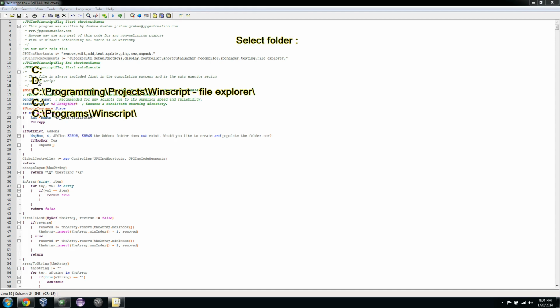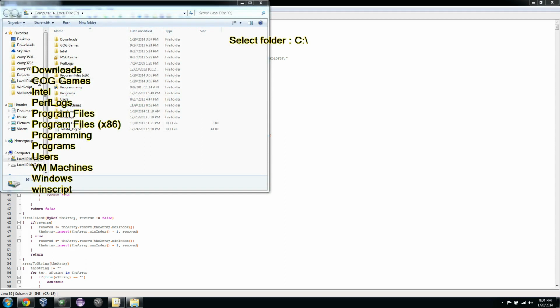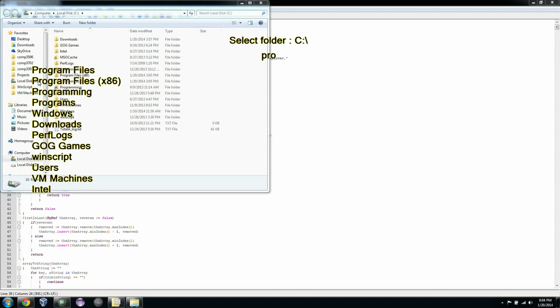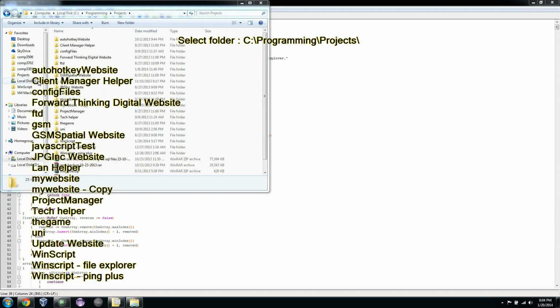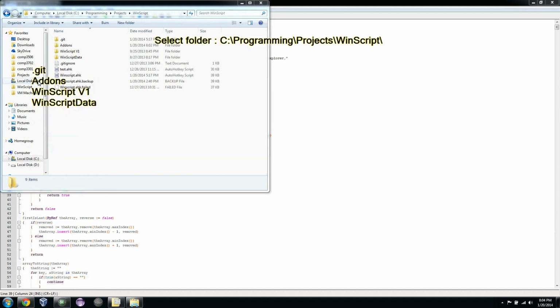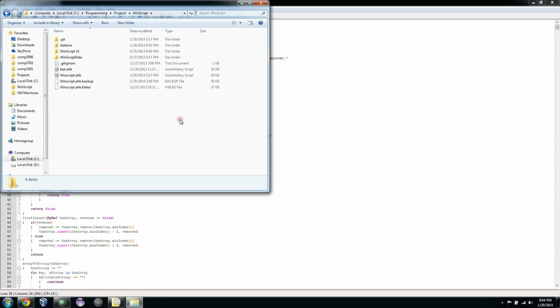So I'll just go to C drive, programming, some of my projects. I often use Winscript, for example, so that's a folder that I go to all the time. So I've just navigated to that using the keyboard. To get rid of this display, I click or press escape, and it just gets rid of it.